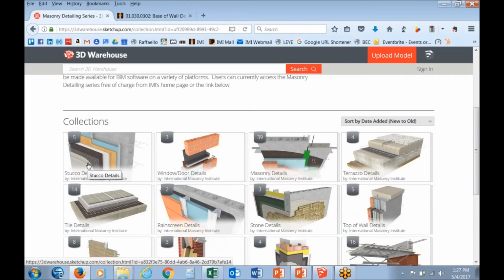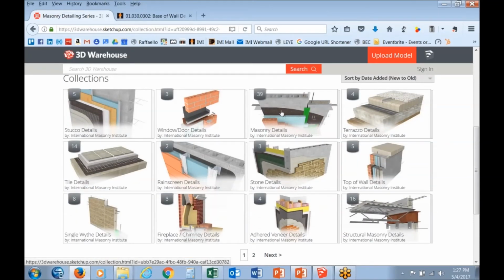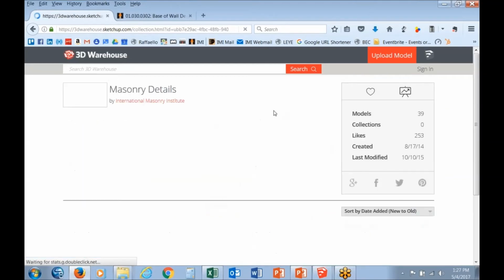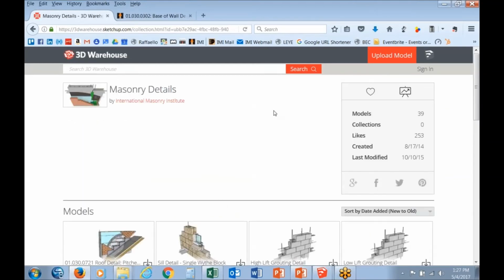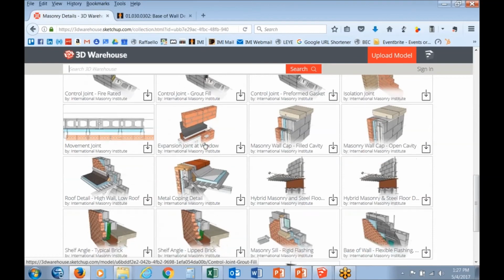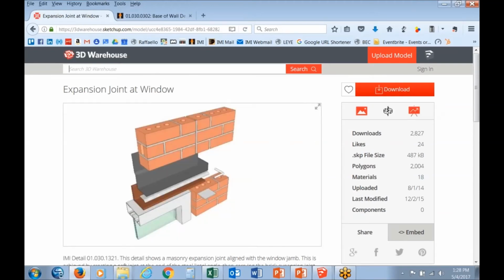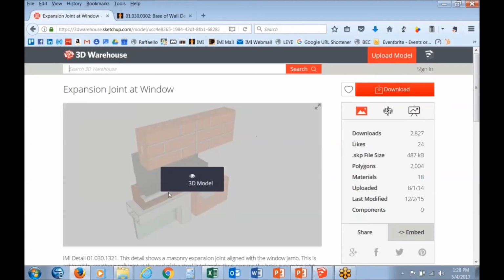We have, for example, 5 stucco details, 3 window door details, 39 masonry details. So if we click on that, if you're looking for traditional masonry details as opposed to ceramic tile or whatever, you can view those through here. If you like this expansion jointed window, if that looks appropriate for your job, you can download it here. You can view it.